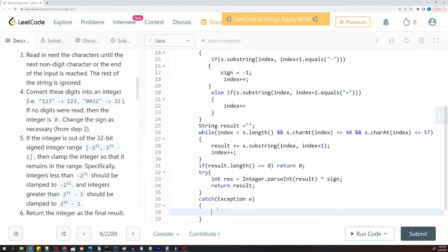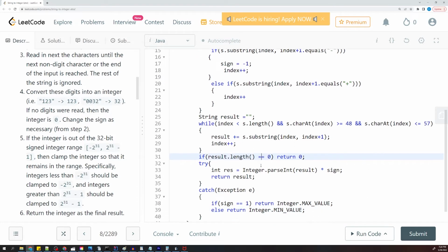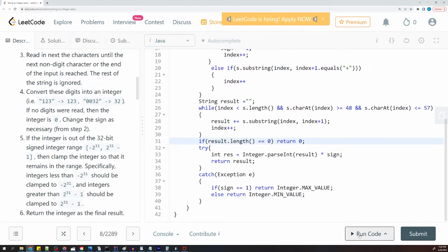This is just my first intuition of how to solve this. So I'm going to say if sign is equal to 1, we're going to return Integer.MAX_VALUE. And here we're just going to say else Integer.MIN_VALUE. Okay, so let's run that, see what happens.